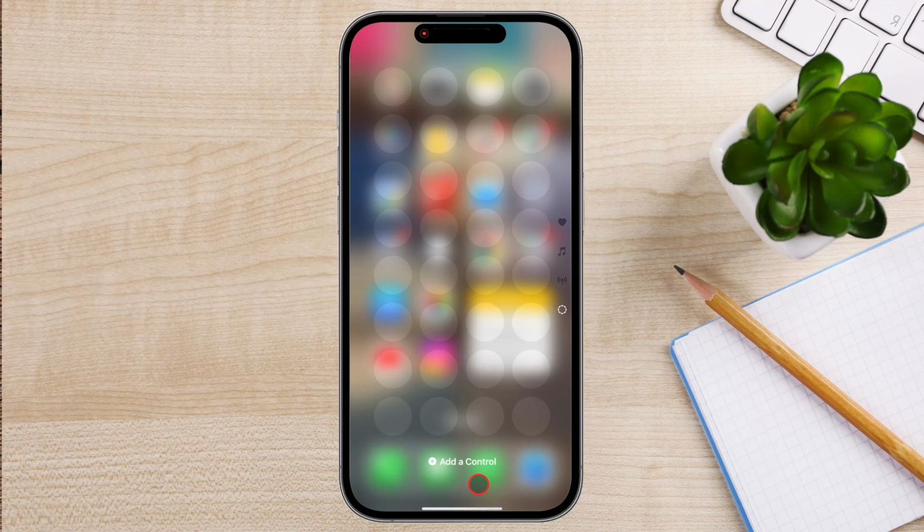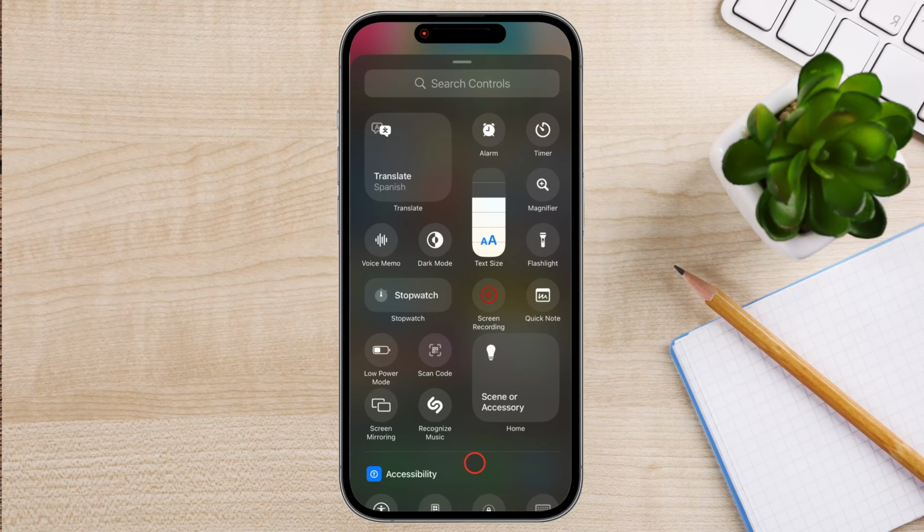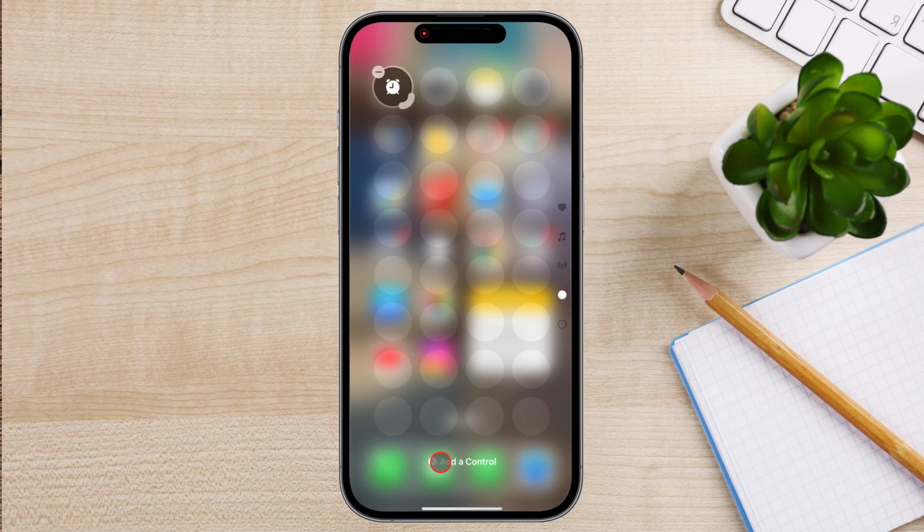To create a new page, we need to add at least one control. So tap on Add a Control. Find the control you want and tap it. Now the control is added. Now let's add a bit more controls.